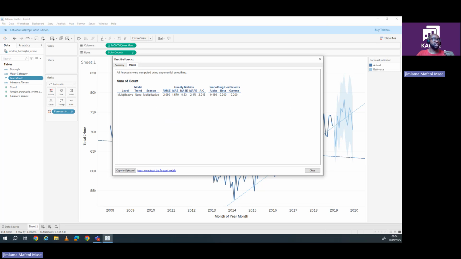And this is the model. It shows a multiplicative level, a multiplicative trend. That is what Tableau chose. So try other variations, try additive trends or multiplicative trends, try additive seasonality or multiplicative seasonality, and just check the error metrics and go with the model or the parameter that gives you the best error.